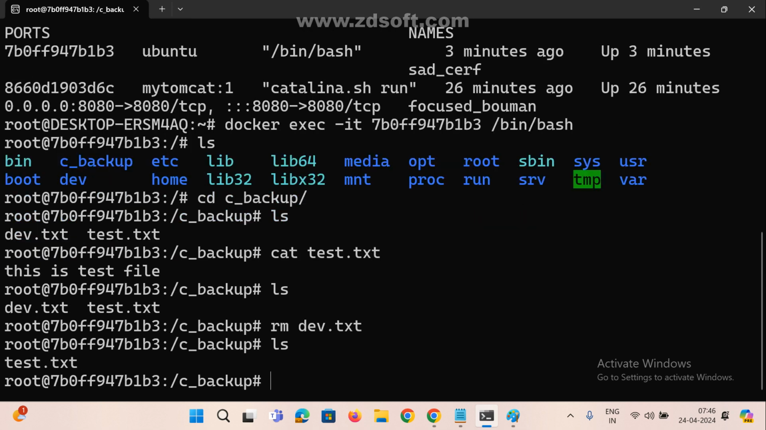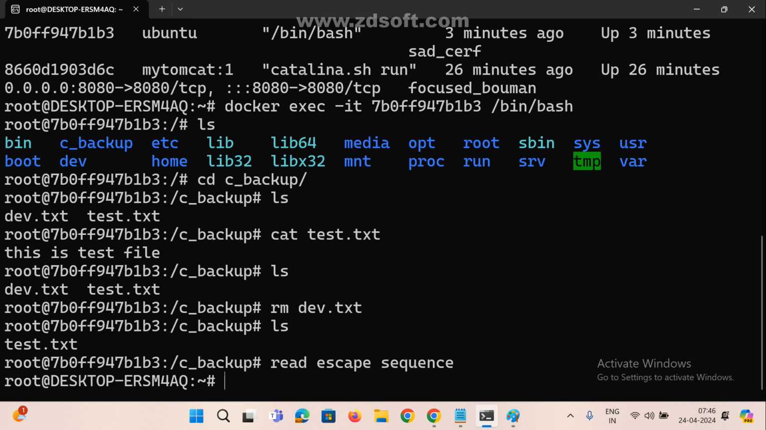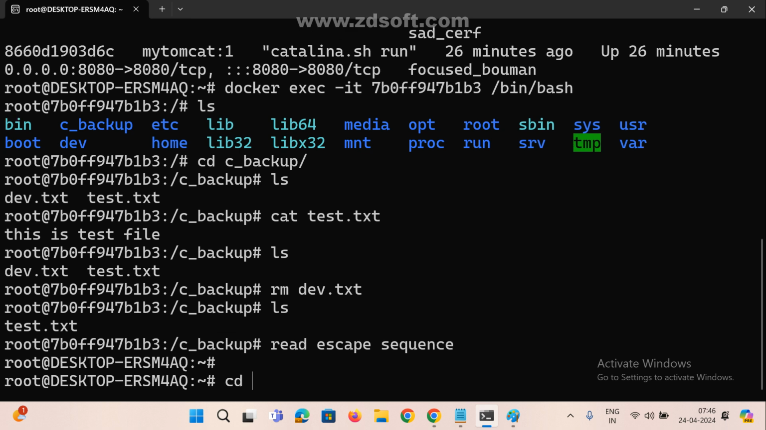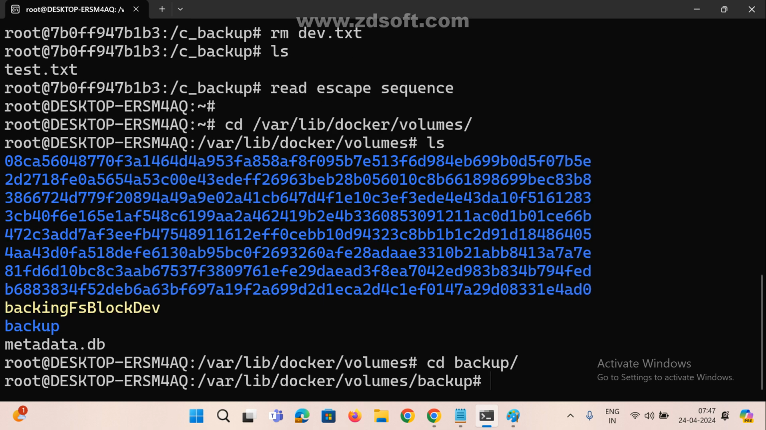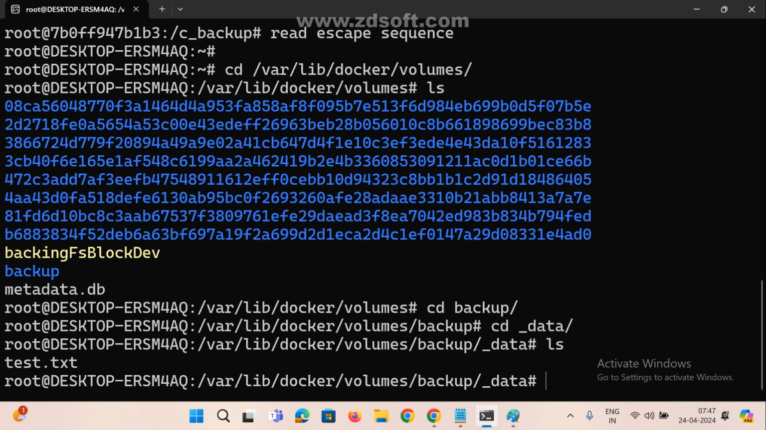Now come outside this container with Ctrl+P Q, and cd to /var/lib/docker/volume, then backup, then _data. Under here we can see only one file. That is the two-way direction.